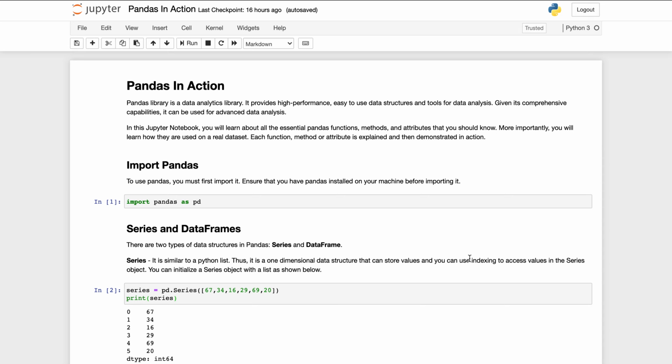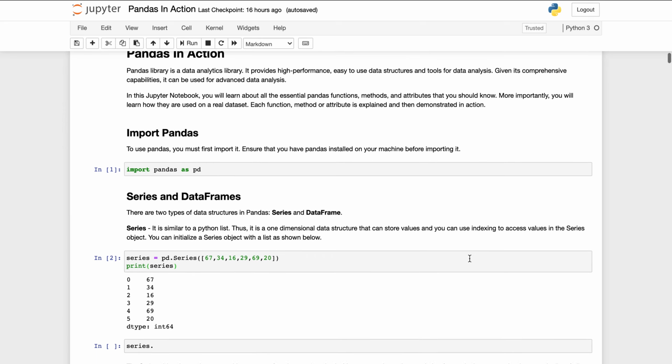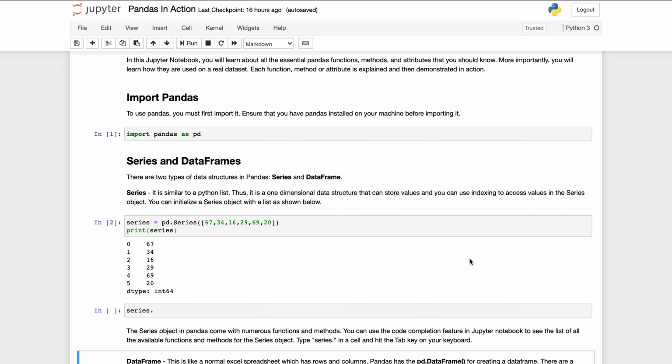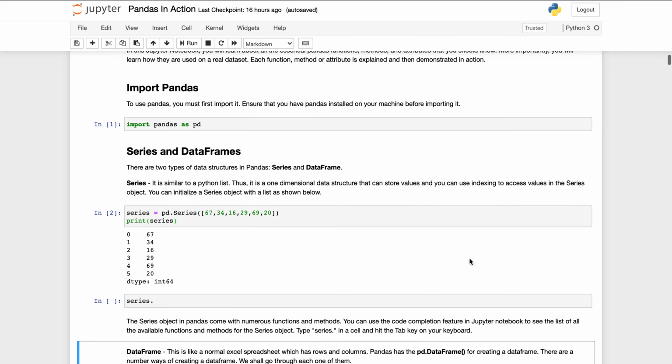Okay. In this notebook, we're going to learn about the very essential and common functions, methods, and attributes or properties that you should know. And more importantly, we're going to learn how they are used. Okay, so of course, the number one thing we have to do is to import pandas.